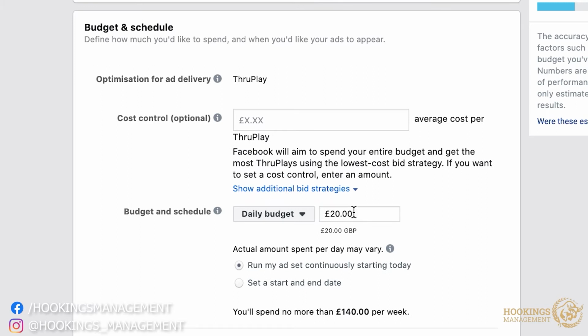Here's where you enter your budget and schedule. Personally, I like to set a daily budget as opposed to a lifetime budget. You can log in and pause your ad at any point so that it stops spending money, but always set an end date in case you ever get logged out of your Facebook and can't pause your ad when you need to. I'm going to pick a daily budget of 10 quid as this meets the Bracknell's daily ad budget.